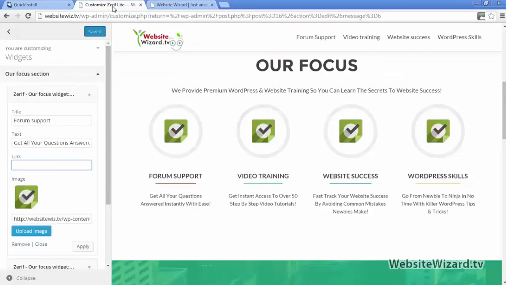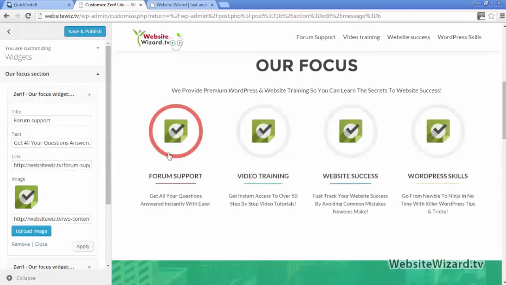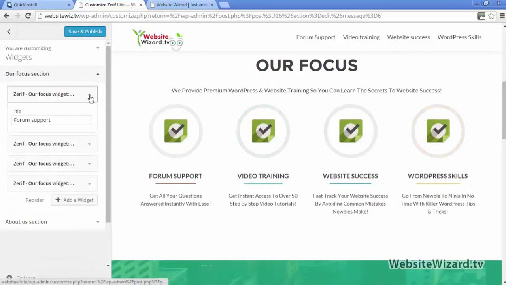So I'll head back to the WordPress dashboard and paste that link right here. Now if you hover over this first featured area, you can see this is now a link. So I'll need to do the remaining 3. I'll just minimize this here.